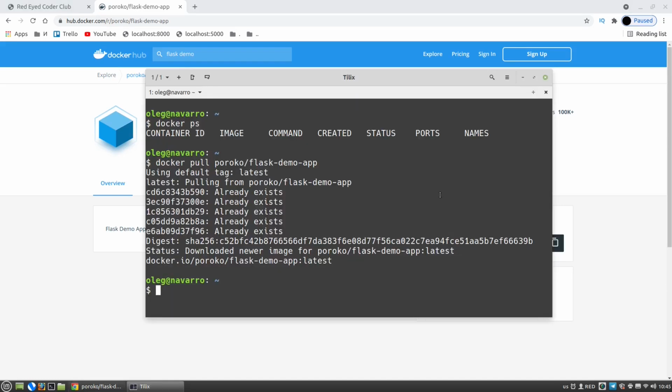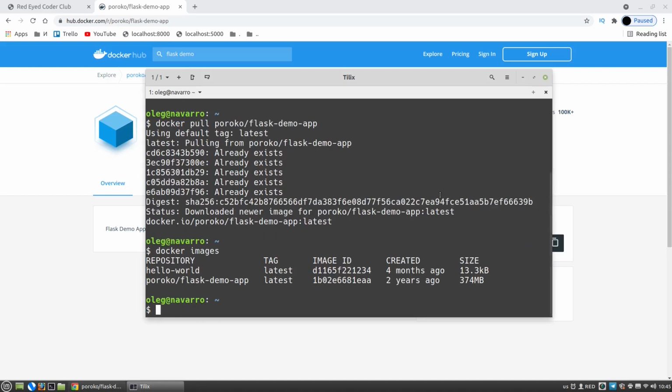So let's look at all downloaded Docker images. docker images command. And we can see that I have two images, Hello World from the previous video and this Flask demo app. Let's try to run the Flask demo app container in the way we used earlier in the previous video with the Hello World command.